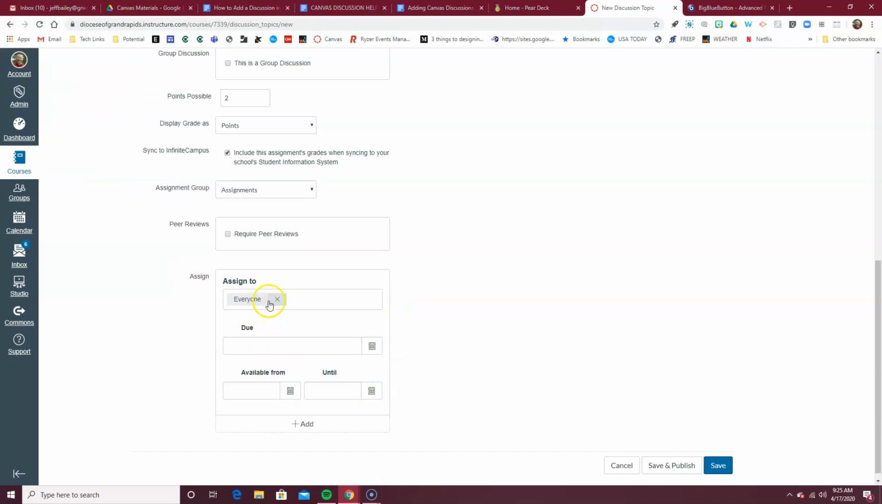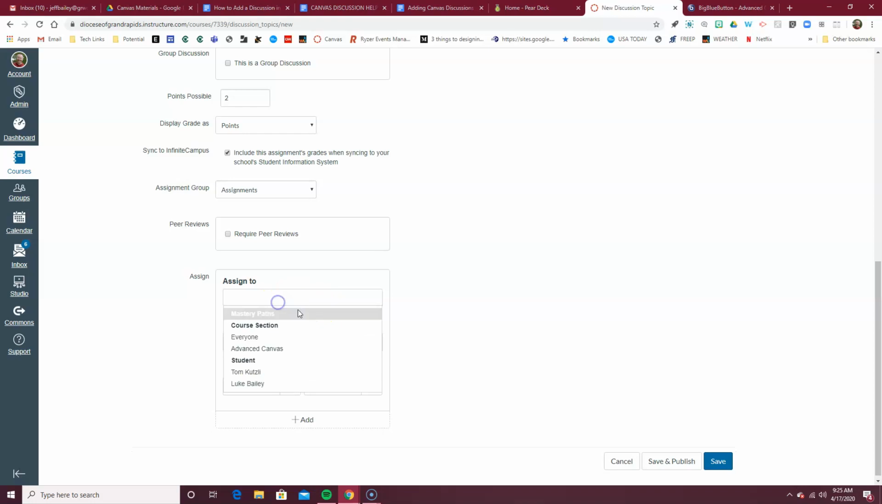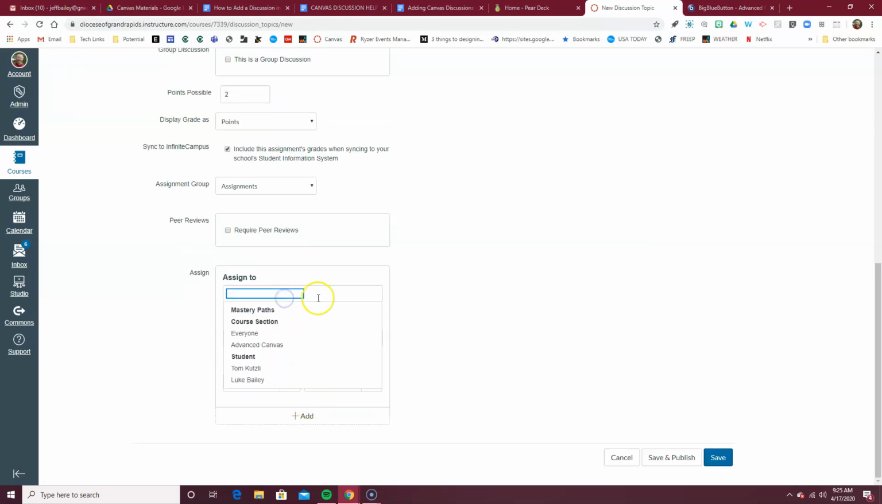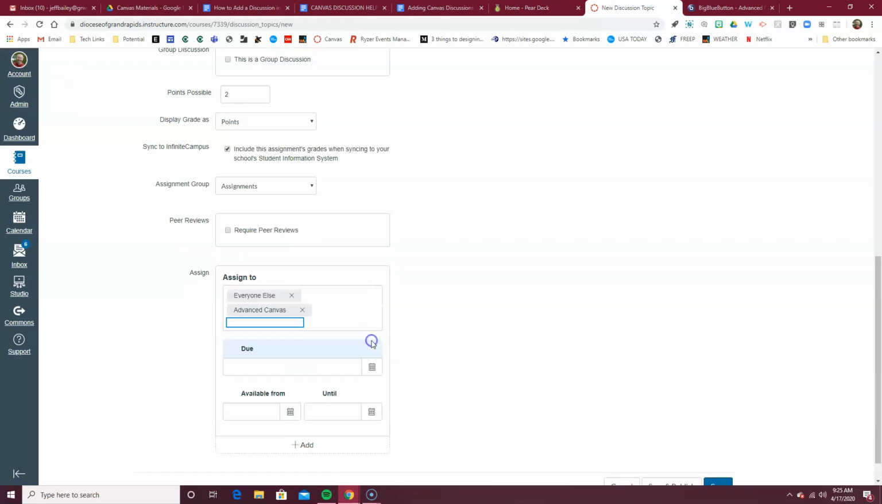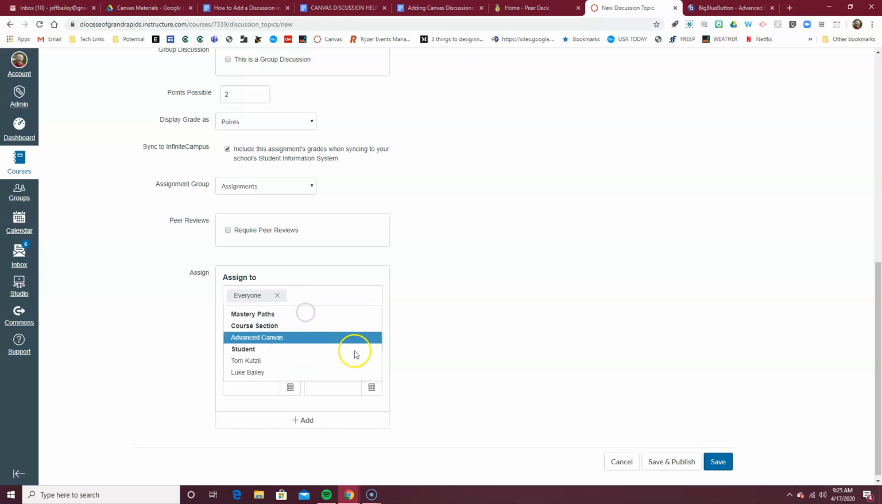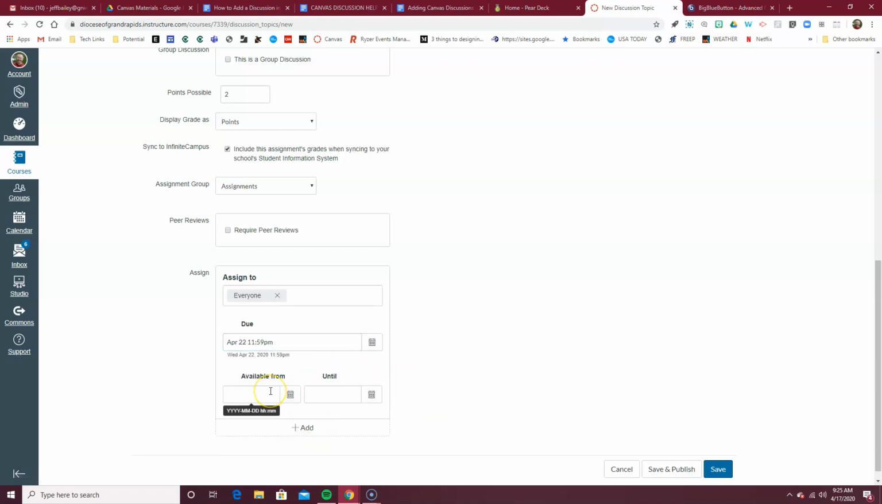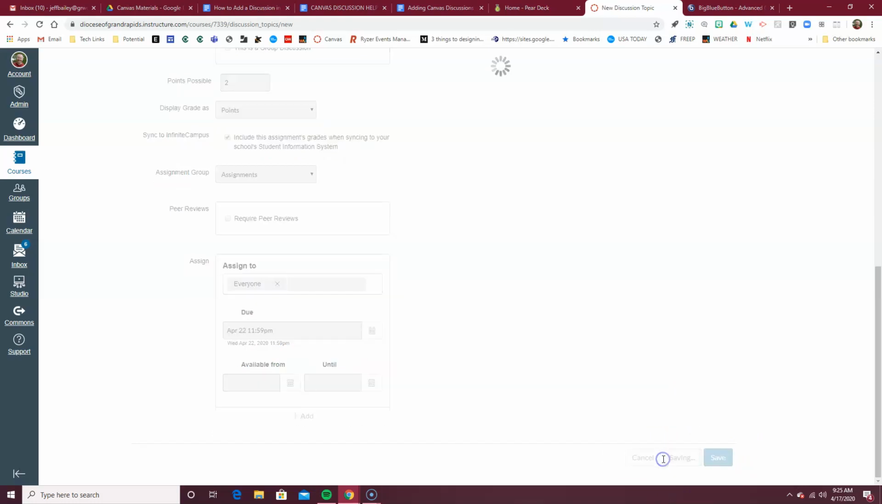And then if you're going to assign it to everyone, or you can disconnect that and then choose different sections if you want to have a different section. We'll just put everyone back. Then we need to put a due date, and you also can limit when it's available or when it's available until. So those are some considerations that you want to have. When you've done that, you hit save and publish.